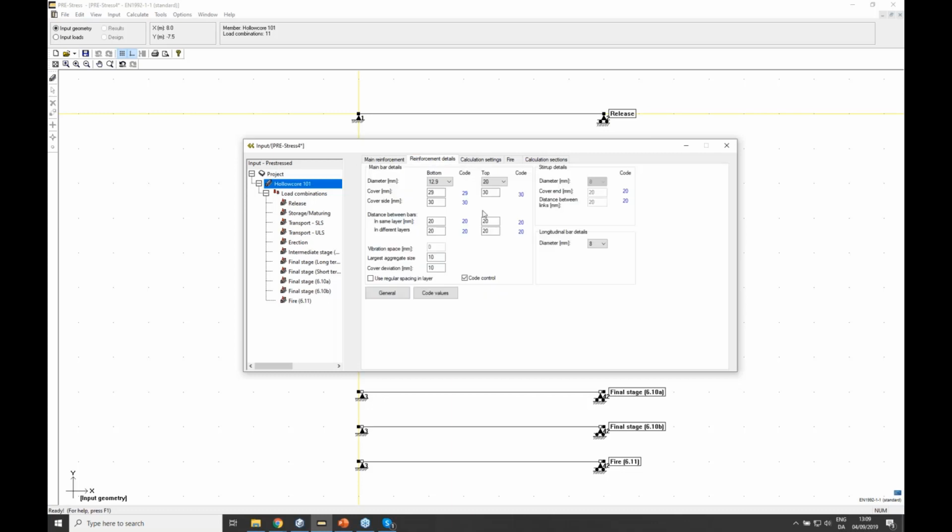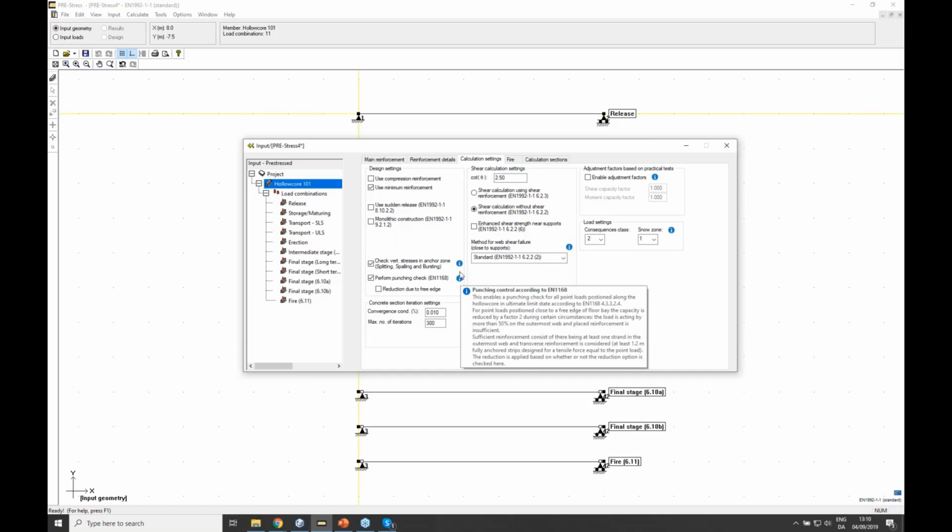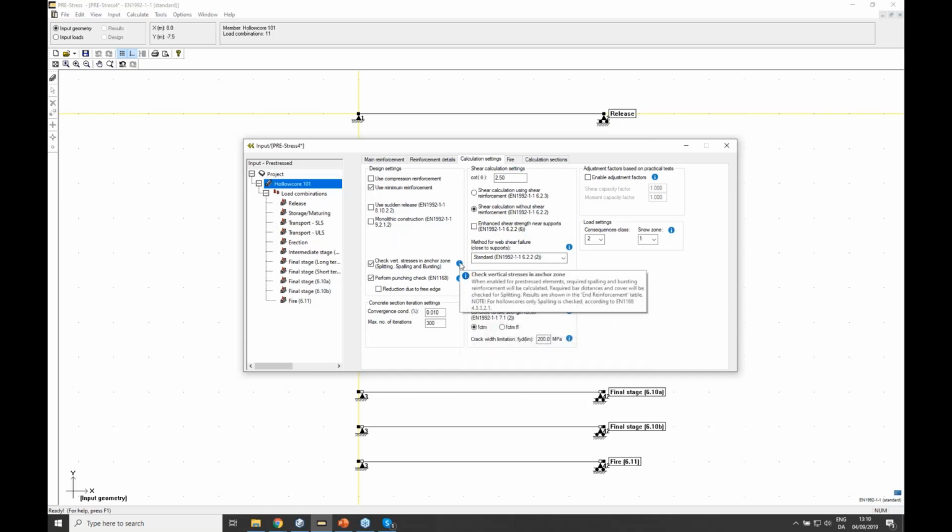Here is where I have my reinforcement details, where I set the covers for my strands, calculation settings. Here I have some specific checks for hollow cores, which I can make. I can check for splitting and spalling, and I can perform a punching check according to Eurocode 1168, which is specific for hollow cores. Here I have a short info window where I can see what this does. What these options are for.